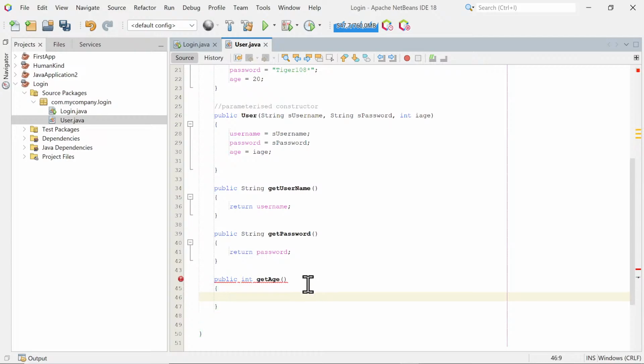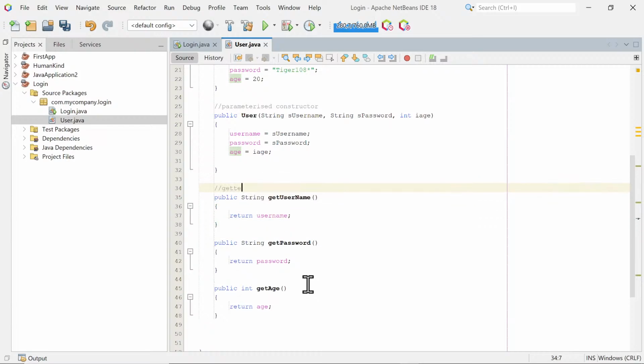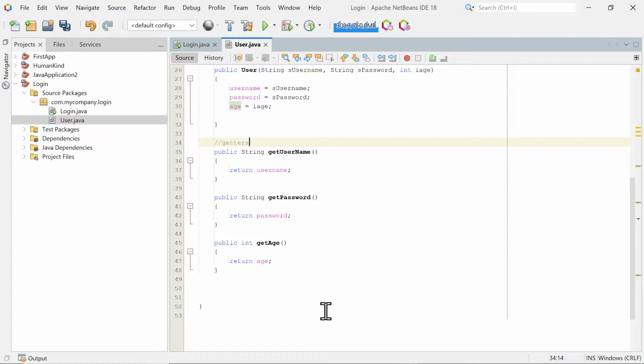Okay, and here return what? Return the attribute, which is the age. I'm done with my getters. Okay, so let's put in a comment here. These are my getters. Okay, now let's do the setters. In fact, it could be a good idea the minute you write the getter, write the setter, right? Because then you're doing them in pairs.